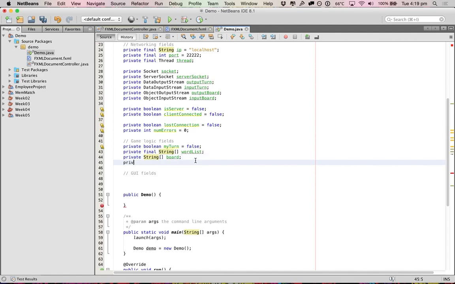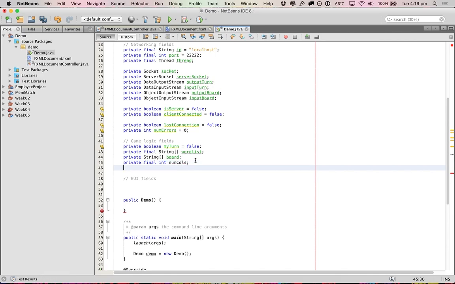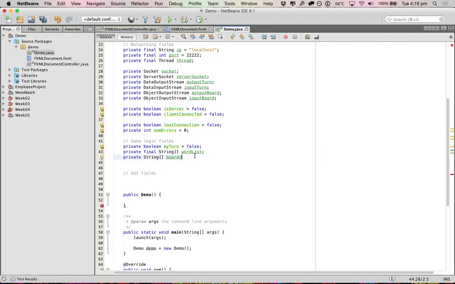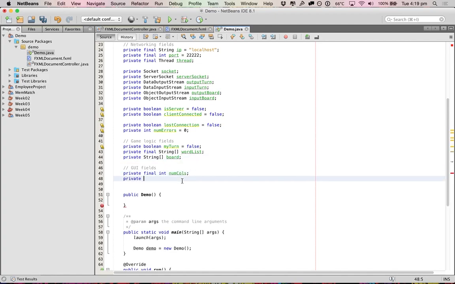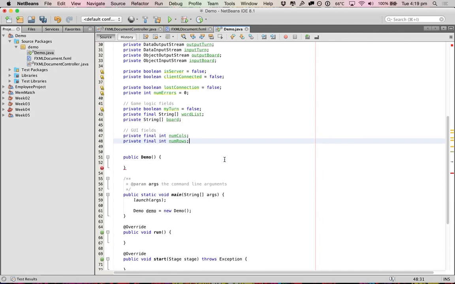Now, we want to also know the number of columns. This will not change. And the number of rows. This will be used for our GUI. So why is it here? Good question. Went a bit ahead of myself. Now, number of rows. Great. Now, am I missing anything?